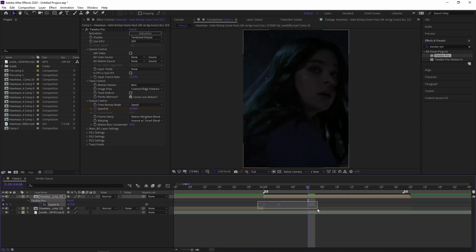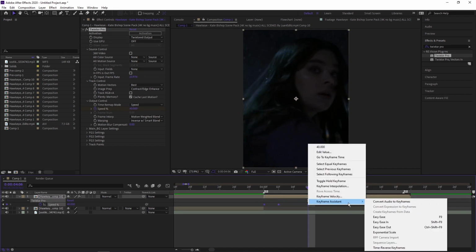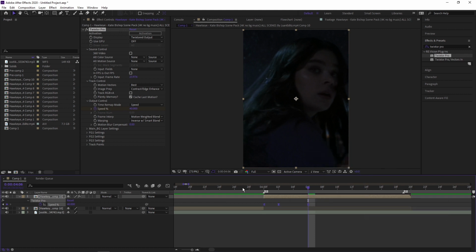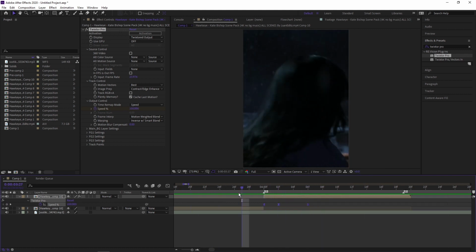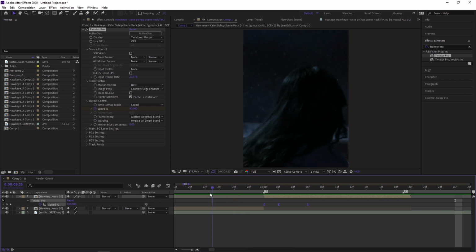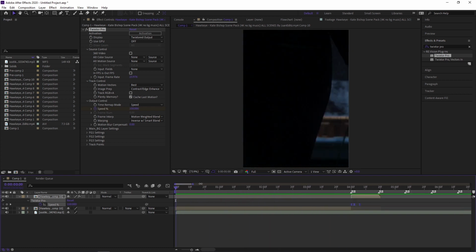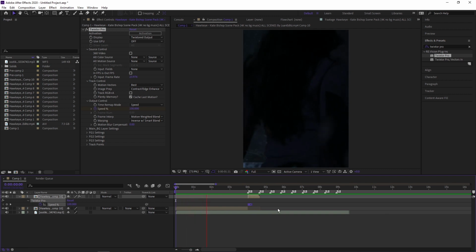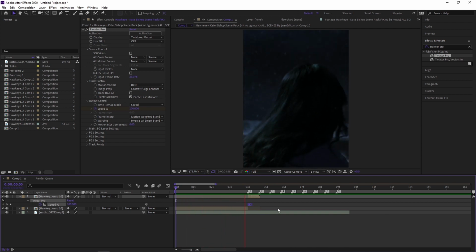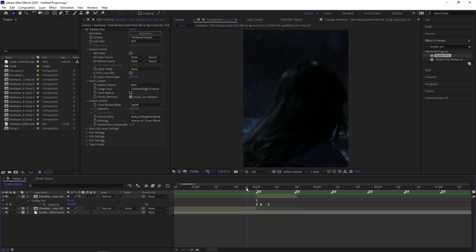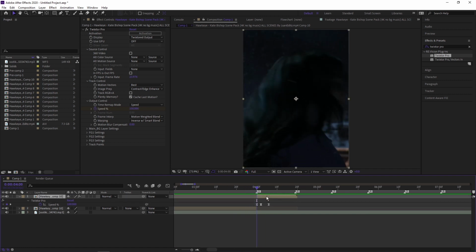I'm gonna select all this, right click, keyframe assist, and do easy ease. As you can see, it slows down. Obviously, it is not that polished right now, but I will fix that afterwards. So right here, we have the intro. So there you go. So now that we have done this, now we need a flash.